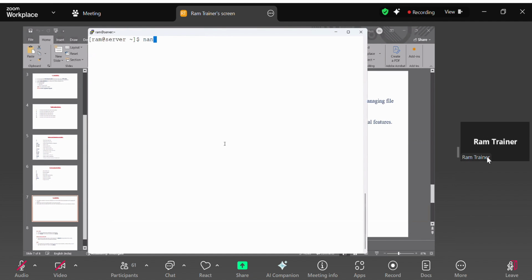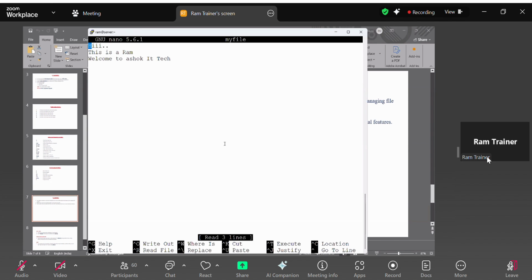Type nano followed by the file name, for example, myfile. There is no need to use any shortcuts; it is just like using Notepad. Just press enter and type: Hi, this is Ram and welcome to Ashok IT Technologies. Let me modify it: this is Razu. The file has been modified.